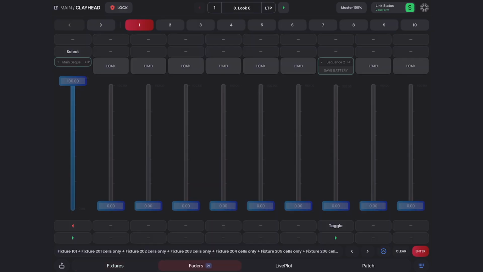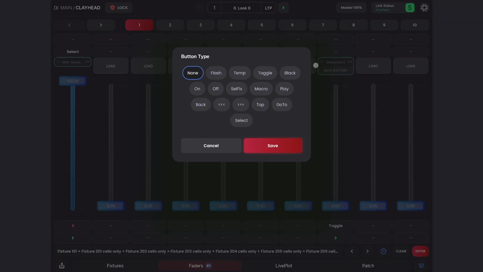Next, we've added a SelFix button for faders. SelFix is short for Select Fixtures. My favorite way to add a button to a fader is by going into the fader page and pressing and holding on a spot where I want to add a button. Here you'll see a pop-up appear of all the button options we have.